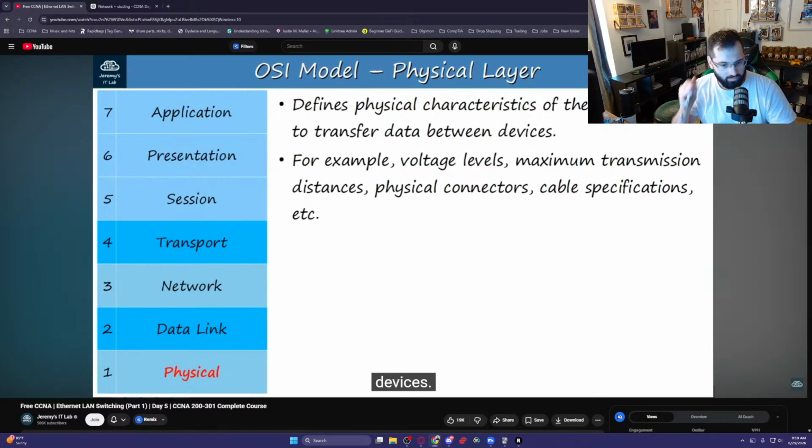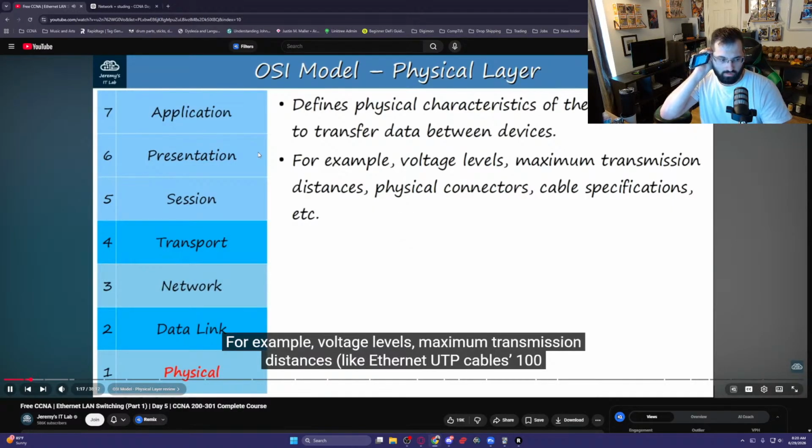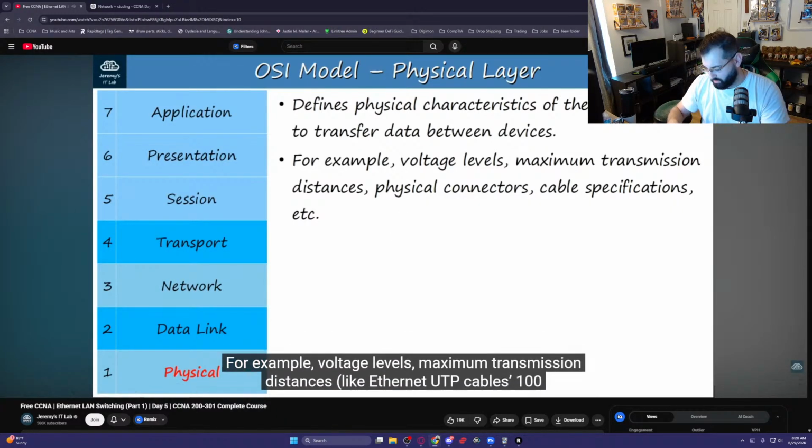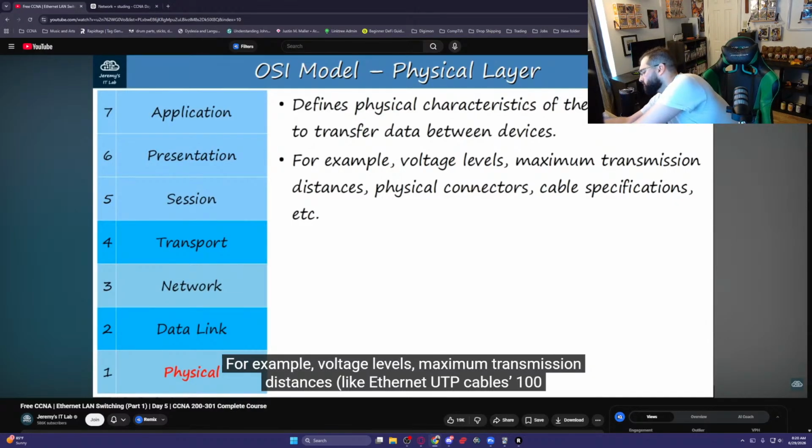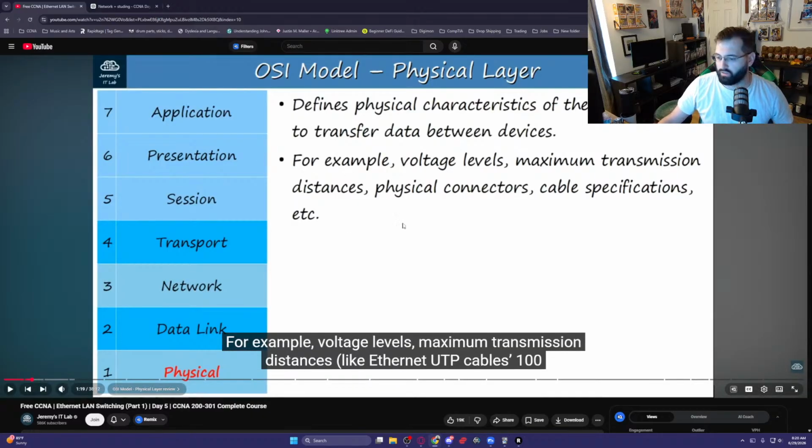Okay, let me make sure I can hear the music. For example, voltage levels, maximum transmission distances. Okay. Oh dang. Oh, my phone. I don't know how to do a sound check yet. I need to figure that out before I go live. I just don't know how to do it.